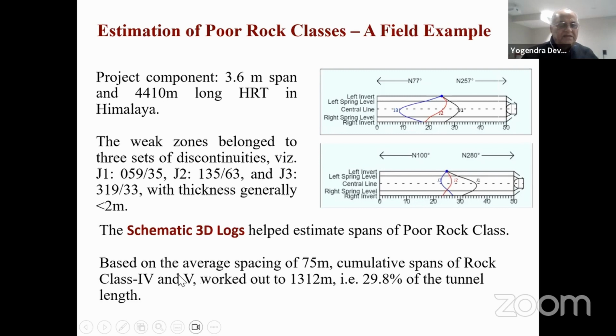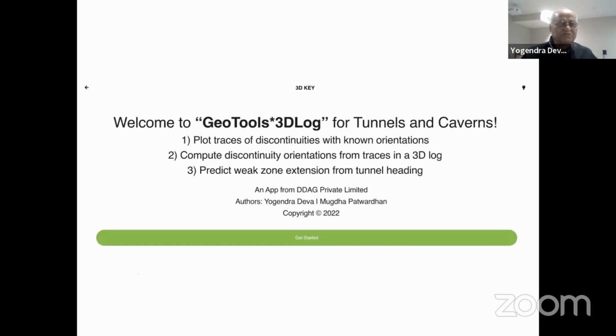So based on the average spacing of 75 meters that was found out from the engineering geological mapping, the cumulative span of rock class 4 and 5 worked out to more than a kilometer. That was 29.8% of the tunnel length. So this helps us quantify when we are doing rock mass classification, giving the percentages. So schematic 3D logs of the tunnels help you with this.